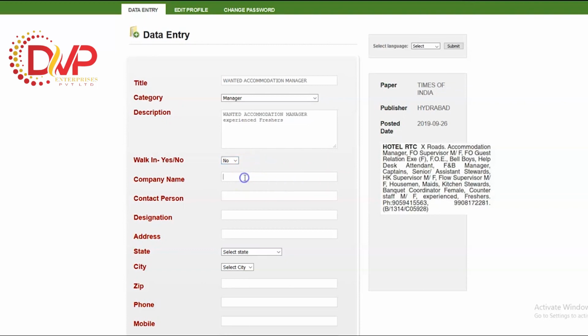Then the company name. If the exact concern name is mentioned, you have to type that company name, and the company name should also be in caps. Here in that form they mentioned the company name, Hotel RTC. They mentioned the hotel name, so you have to type Hotel RTC as the company name, in caps. As I told already, whenever filling the forms, we have to use both title and company name. These two columns should always be in caps.